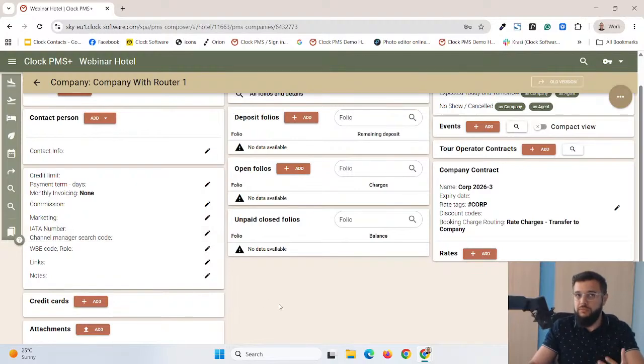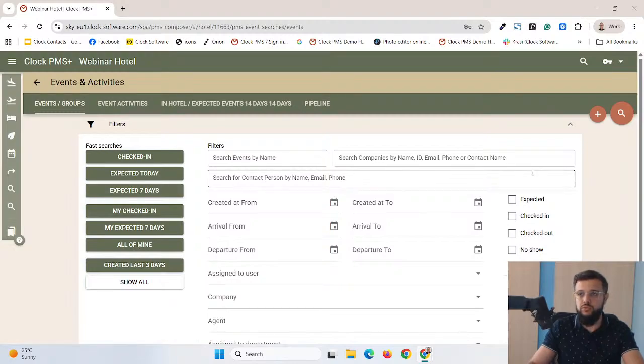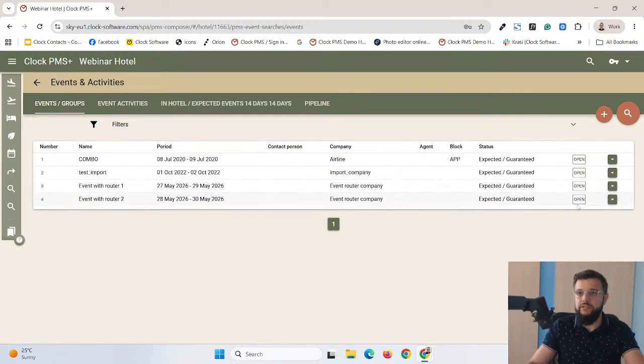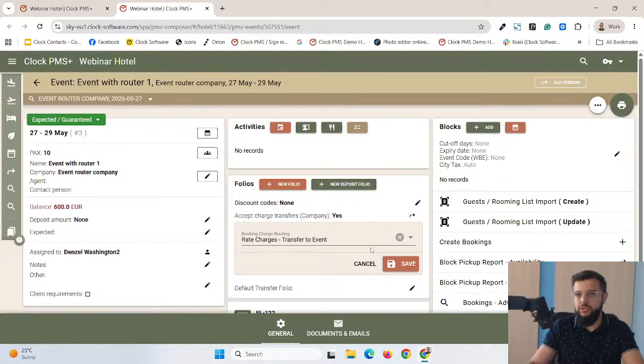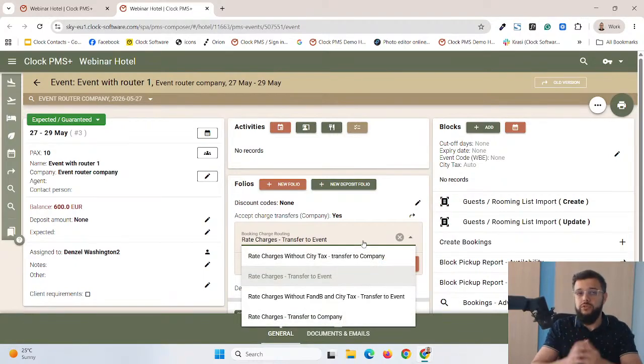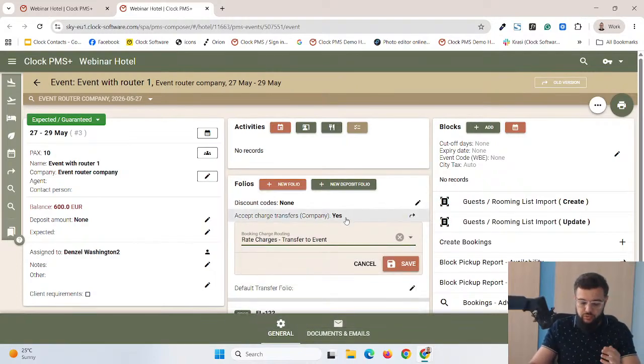For events, it is similar, but you have to navigate to the event. So we go to the event search option, you find the desired event, let's say this one here. And in the folios section of the event, you will have this new section called Booking Charge Routing. And with the little pen next to it, you are able to select which router should be applied for this particular event. That way, when you create bookings for this particular event, this router is going to be triggered for those bookings. So, this is how you link your routers.